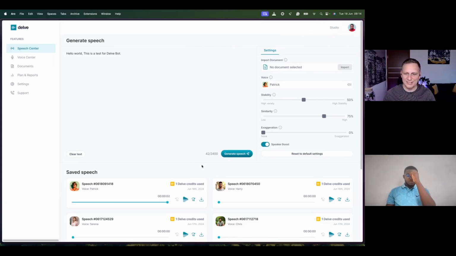So this is cool. This is actually how simple you can generate content on Delve.bot.